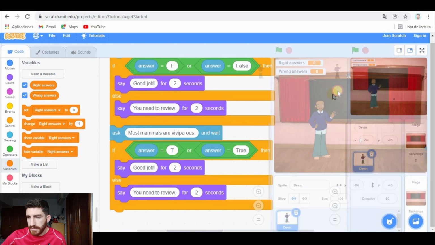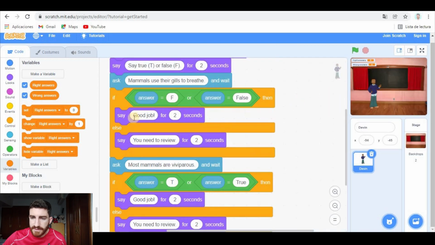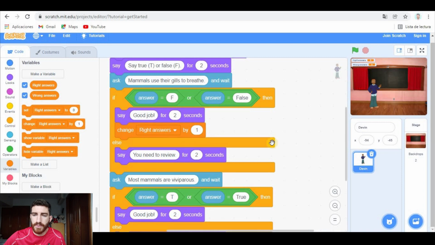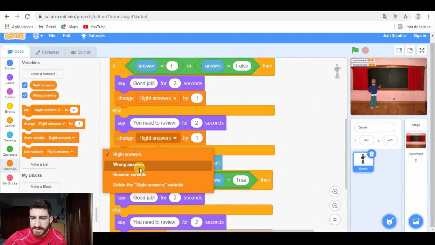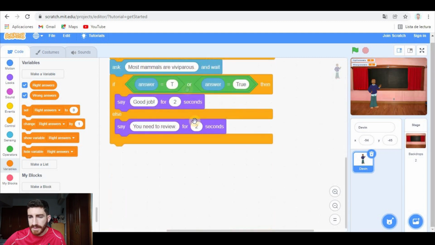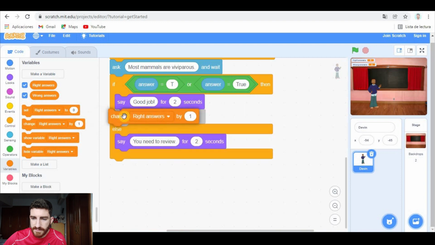What do we want to do? Well, it's super simple. Whenever our teacher says good job, which means that our answer was correct, we're going to change right answers by one. And whenever it is wrong, we're going to change wrong answers by one. And the same in the second one, okay?